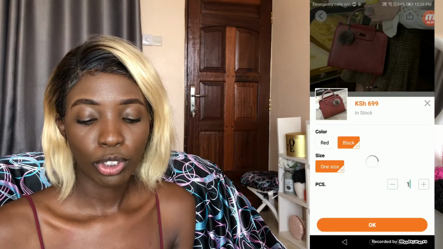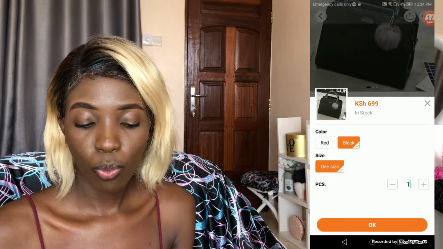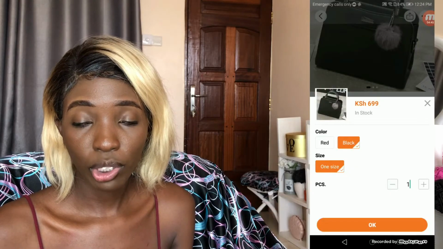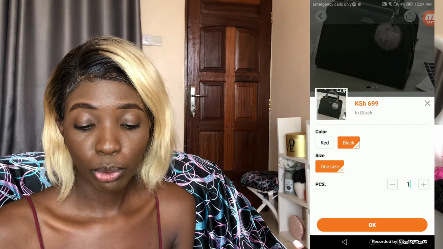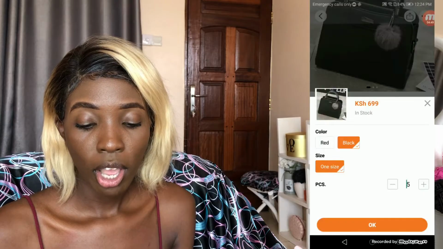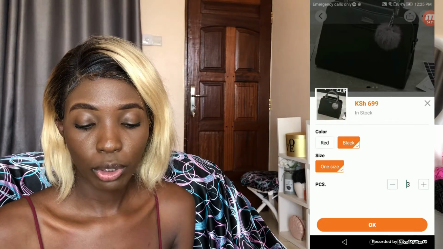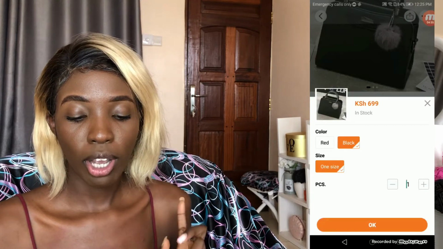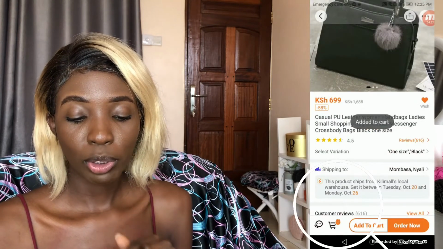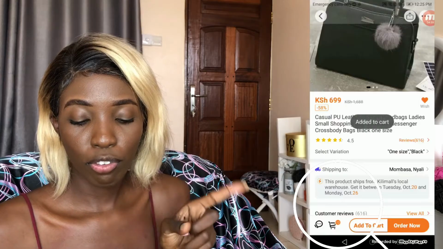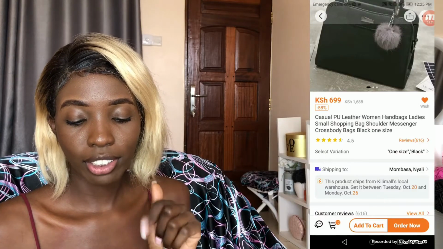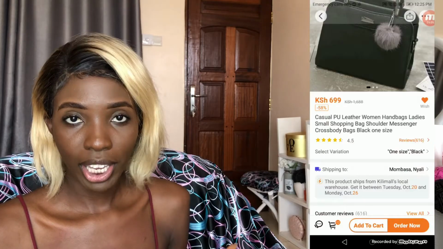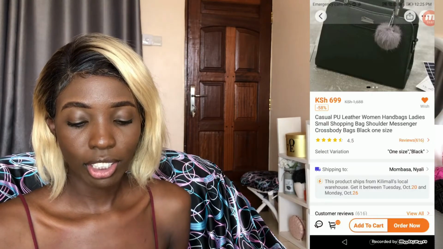Yeah, so you just press black. It's on one size. Pieces, you can make your decision. If you want 10 pieces, it's very possible to add all that. But in this case, we are going to be taking only 1 piece. So I'll press OK, and once I press OK, you can see something has bounced off from there to the cart section, and basically now it's in my cart, like it's on my basket.